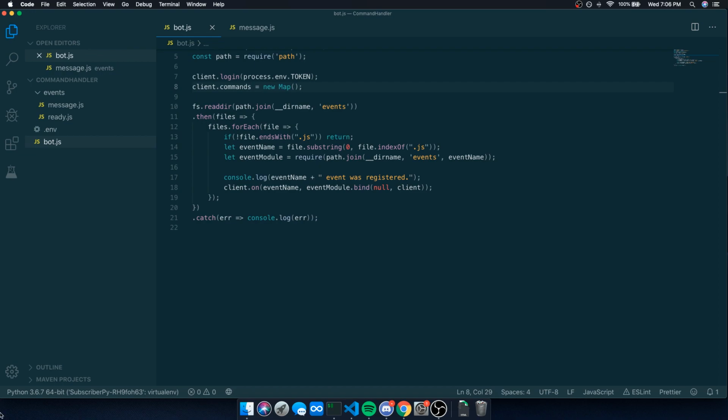Now in the Idiot's Guide tutorial, they do use an enhanced map, which is basically a better map according to them. I'm not going to use it though, but if you want to read about it, just go on their guide. I have a link in the description. You can use it if you wish. It does provide other support though, so if it interests you, I would recommend using it. But for simplicity, I'm just going to use a regular, vanilla JavaScript Map.